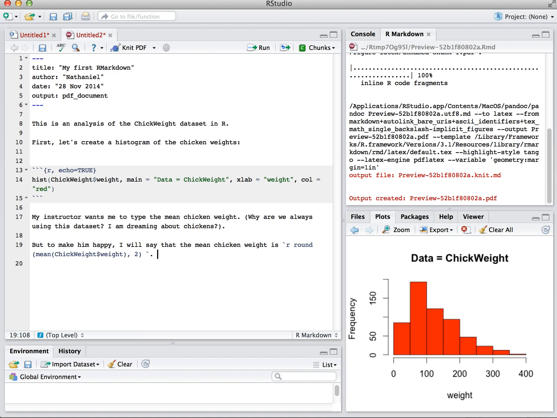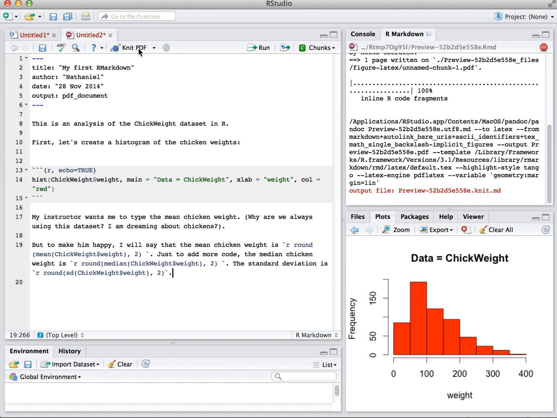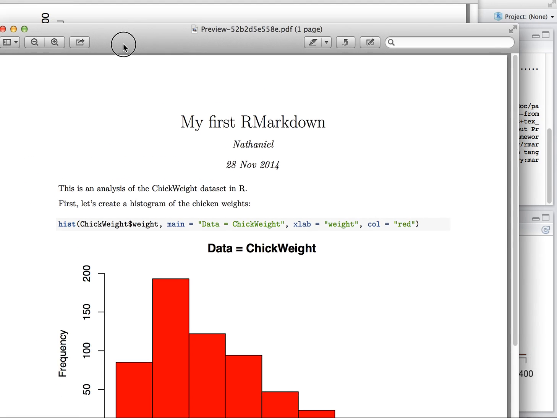And then let's also say, just to add more code, the median chicken weight is, let's round it, round median chick weight 2 and close arrow. And then I'll write, oh gosh, what else? The standard deviation is arrow R, round SD chick weight 2, and close arrow. Okay, now let's go ahead and knit that. And here's our result.